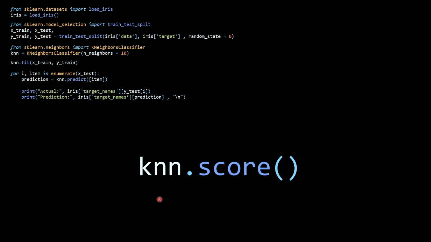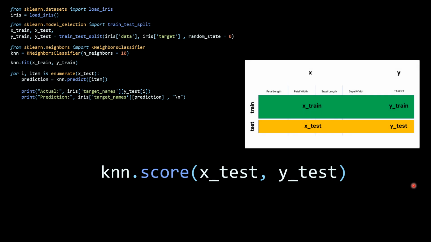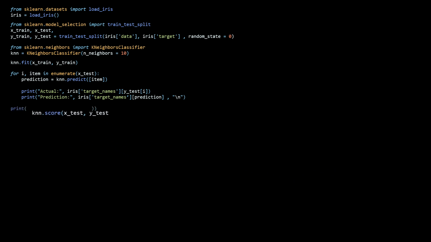Use the score method of the KNN model to return a number which indicates the correctness of the KNN model's prediction. The score is calculated based on the testing data and testing target values, hence pass them as parameters. That's the end of the lab program. Let us now revise.